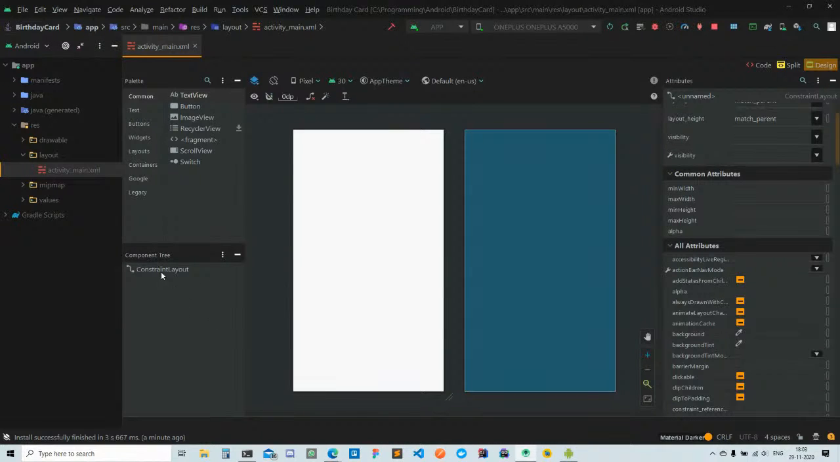So now, what was this term that I just said? Constraint layout. As I mentioned before, it is a view group which is used to arrange the views in a form. It's basically a layout which is used to arrange elements slash views relative to each other.